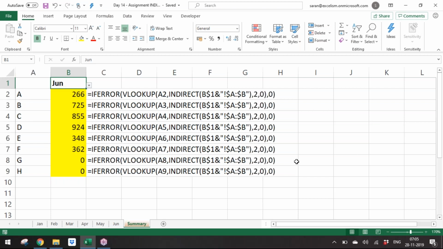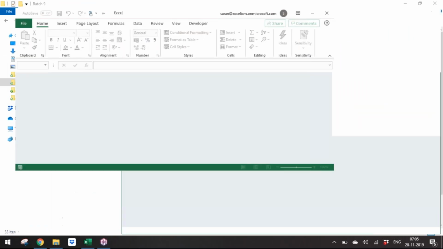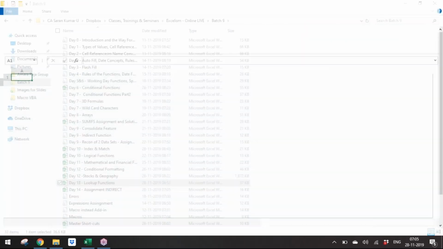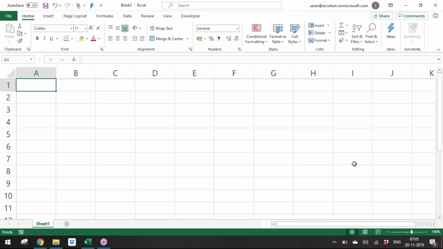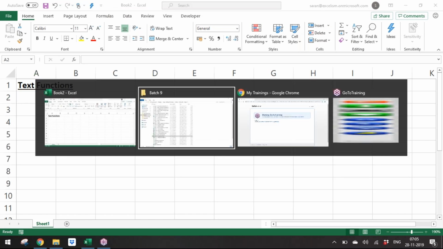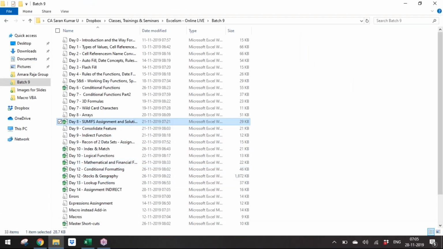Save. Now let me just close. Now, friends, I'll send that file. Don't worry. Now let me go into a fresh topic, the text functions, one of the very important sets of functions. Through these functions, I will also talk about the problem solving approach: when you have a problem, how you need to go into the system and how you need to think.